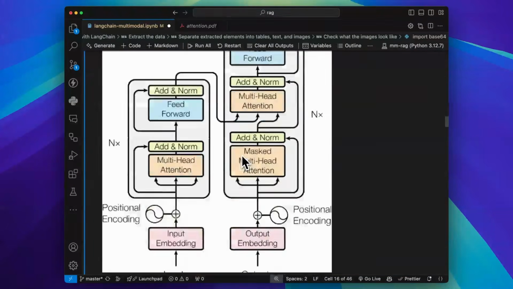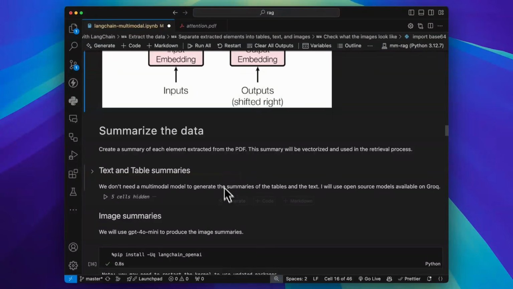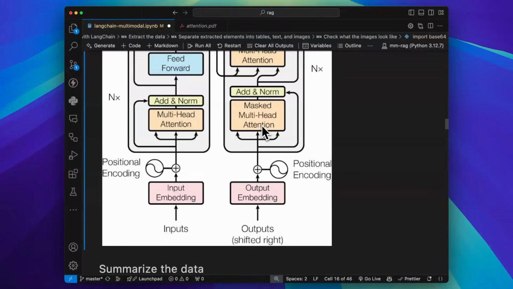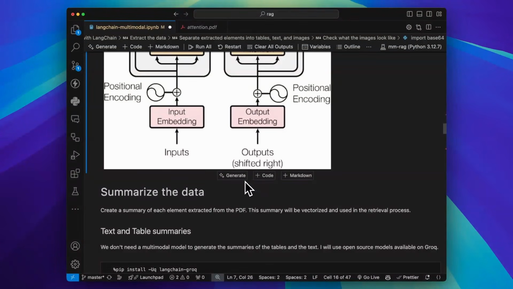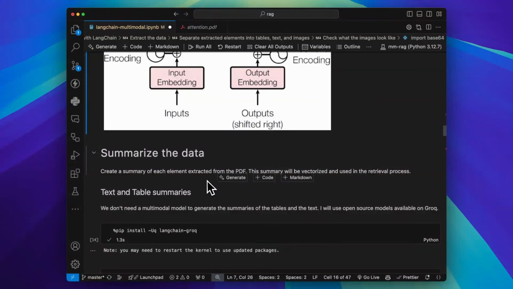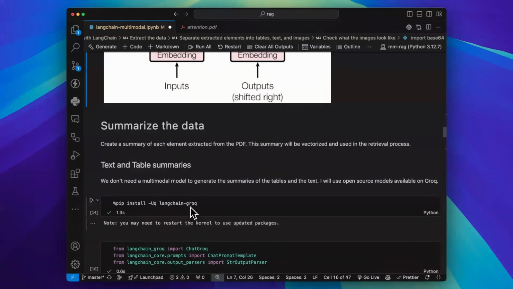So now we have these 3 arrays. Now it is time to go to the next part of this exercise, which is summarizing the data that we just extracted. We're going to be creating a summary for each image, for each table, and for each piece of text. All right, so now it is time to start summarizing the data, okay? And that's what I'm going to do right here.